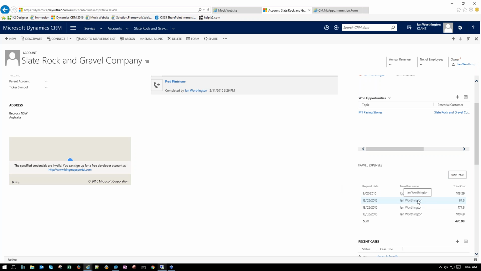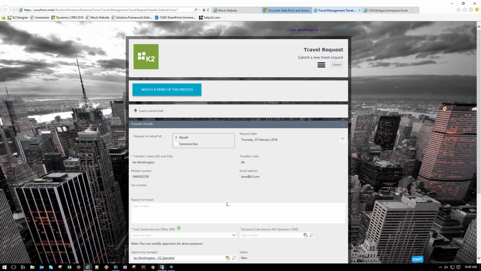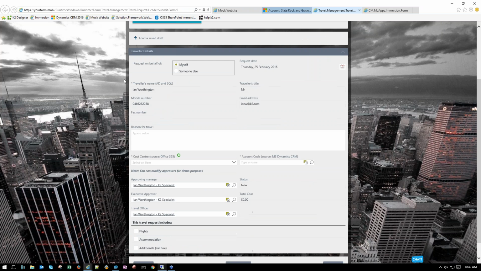K2 also has editable lists as well. So potentially you could use K2 to get around some limitations of CRM, but I see it more as not getting around limitations. I think it's more about enriching the CRM environment for a CRM user. For example, I've got a book travel button. I'm going to click on that button, and I don't even need to know where the booking system is. It's just going to take me to that travel booking system and load it up.